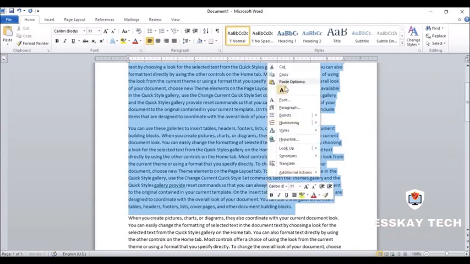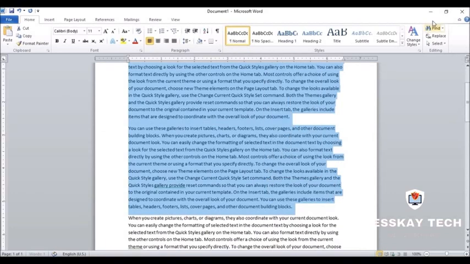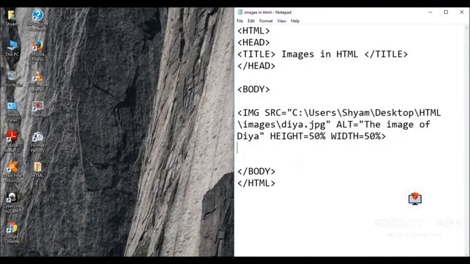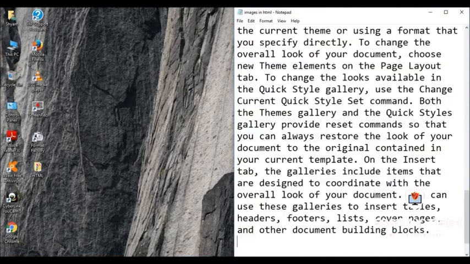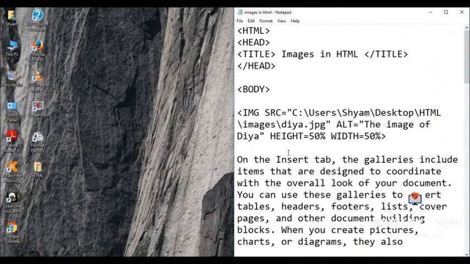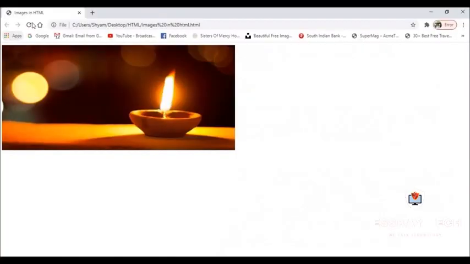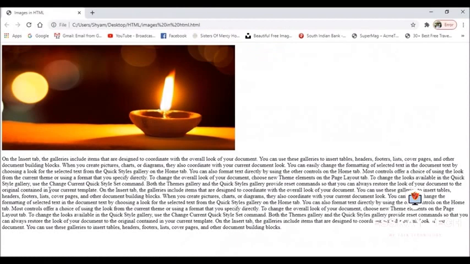Okay, so this is the text which I have got. I'm taking two paragraphs and I'm putting them in my HTML file here. So this is the text, and I am putting the paragraph tag. So this is considered as a paragraph. Let's see how it appears. This is how it appears.